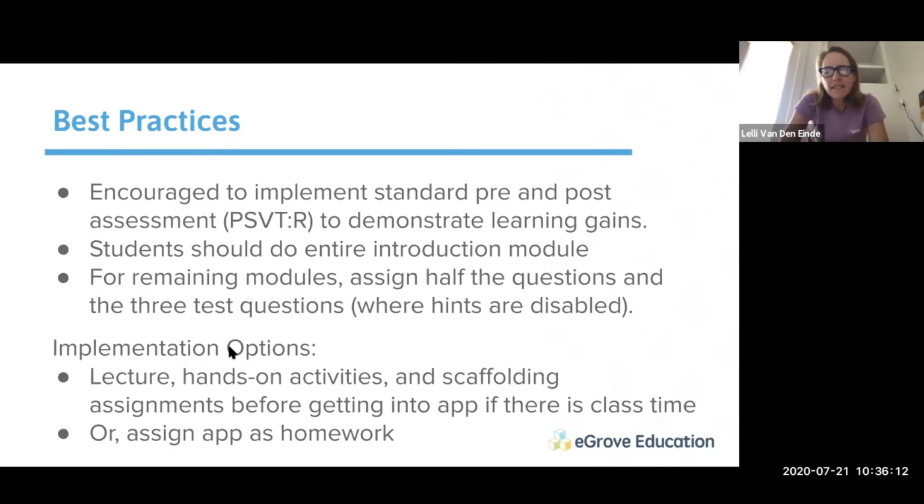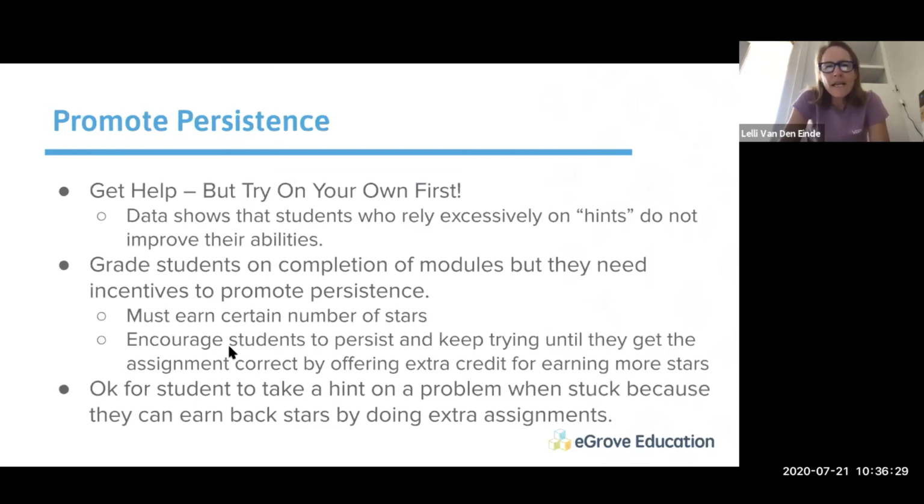But the nice thing about this app is that it can be assigned as homework, and it can be used very easily for remote instruction. The grading of the sketches is immediate, so students are getting feedback right away. They don't have to scan in their sketches and send it to you and wait for you to give them some feedback. I did want to say, in order to promote persistence, I told you about students earning their minimum number of stars, but I also think that practice makes perfect.